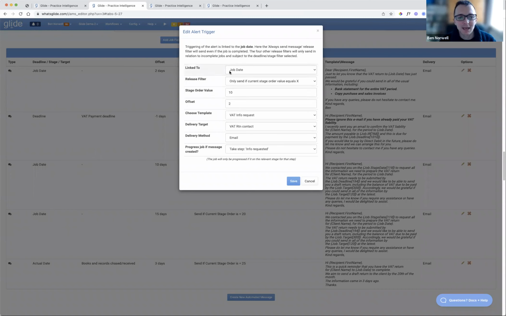So we are basically saying on job date offset plus 2 days, obviously for minus, remember to put in the minus. And if you are doing a minus, make sure you've created your job automatically early enough. But on job date plus 2 days, we're going to send a message if the current stage of that job has an order value of 10.